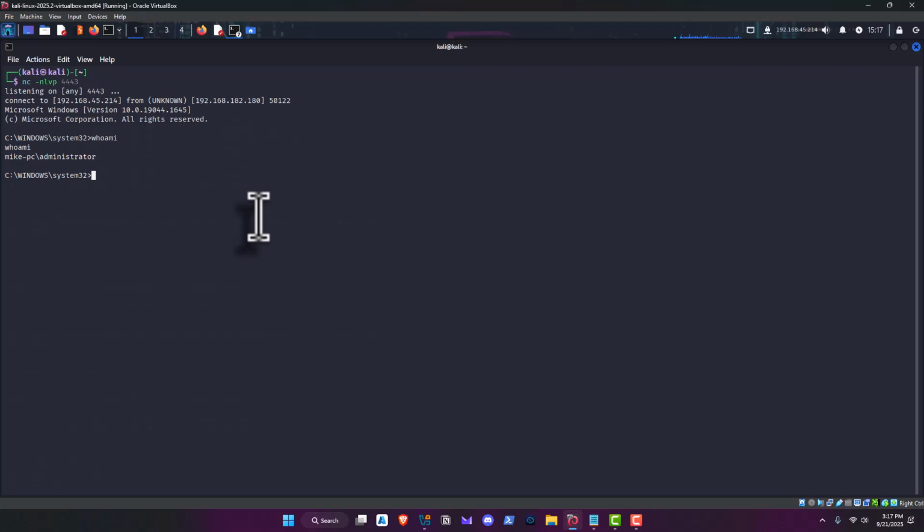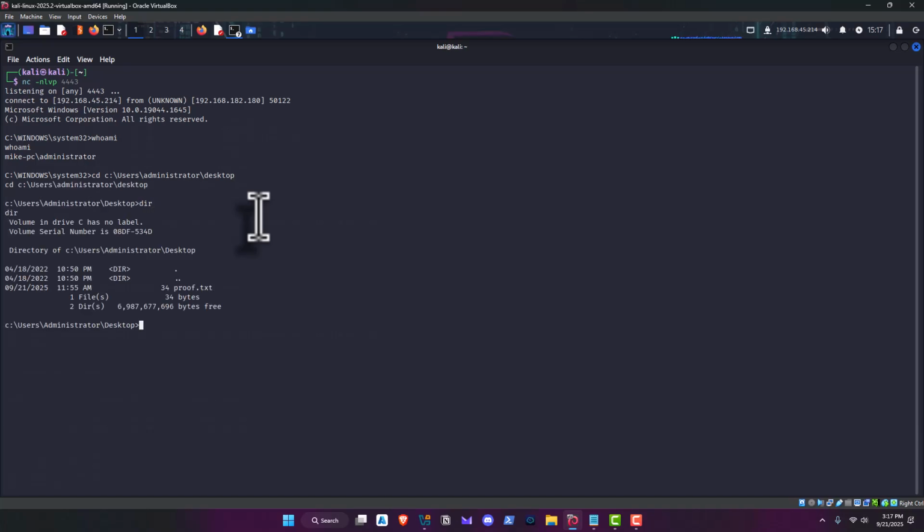And we're administrator. So now let's go to cd c users administrator Desktop, and we'll do a dir, and there's the proof.txt, so we'll do type, and I will blur this out. And there's the flag. So there you go. Don't give up, boys and girls.